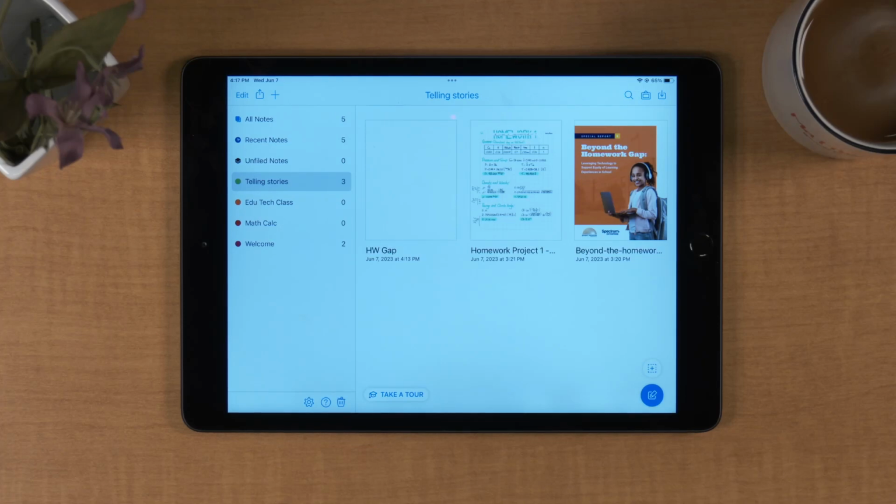Action. Let's get started with split screen and Notability. That's right, you heard me right. There's actually split screen in Notability. It's one of my favorite go-to things about this app.